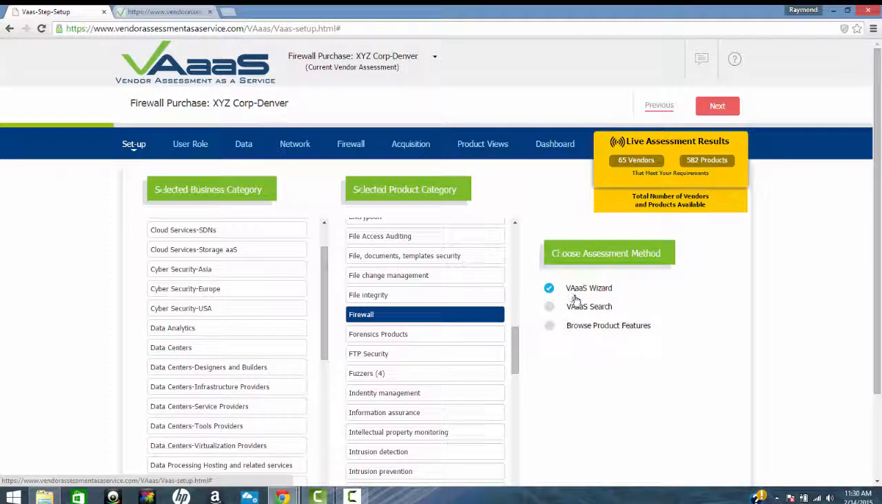So we're going to use the VAAS wizard to do this, which makes the whole process a lot easier. Now, if you're an IT person and you've got some specific requirements related to firewalls that you want to look at, you can do a VAAS search or you can browse the features. We have over 800 different firewall features in our database. So if you've got something very fine-tuned, you can go that way also. But for the average person and the average business person, the wizard will get the job done.